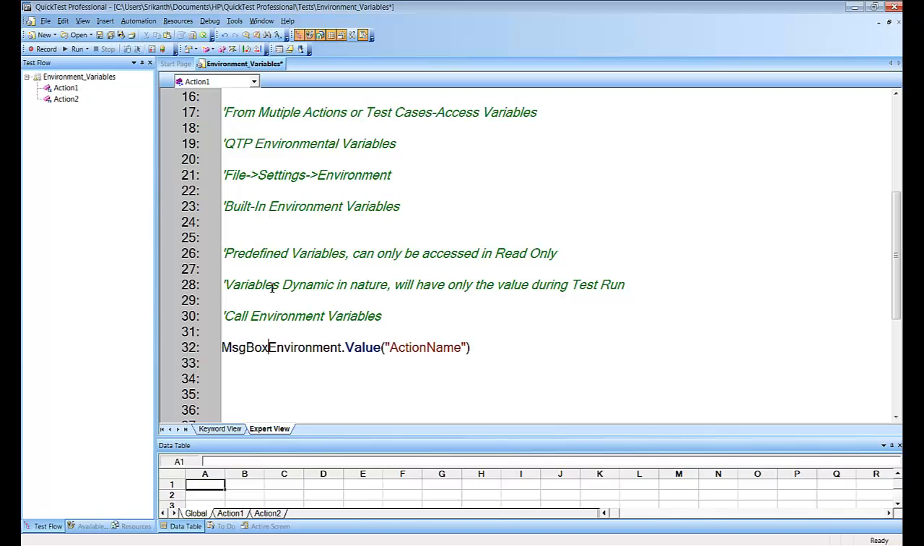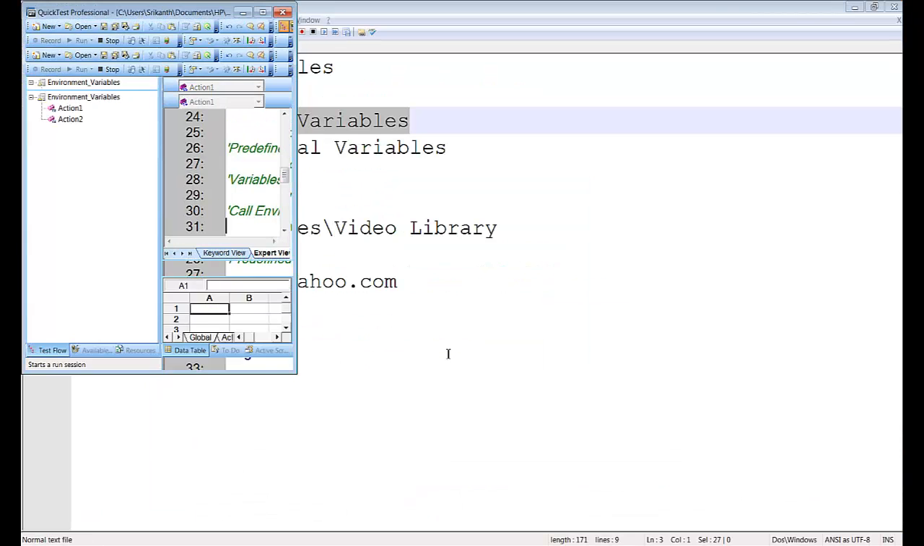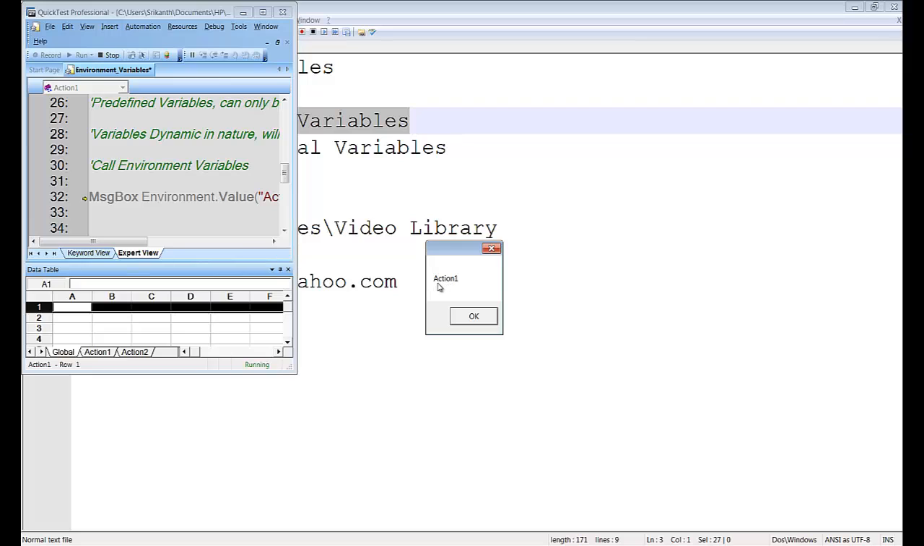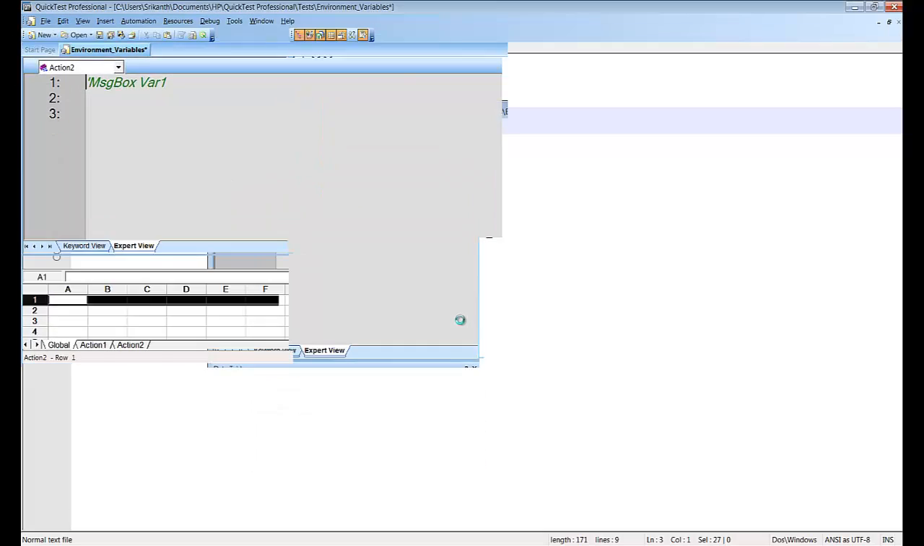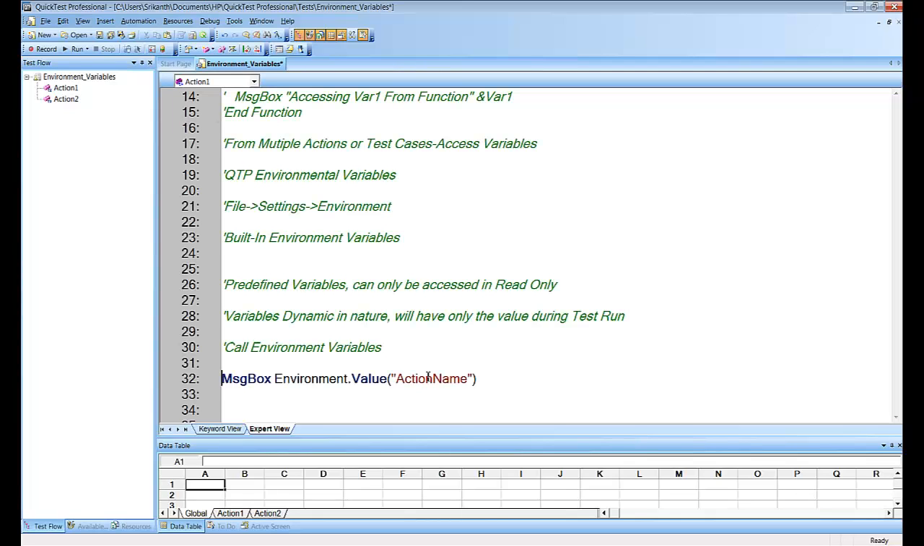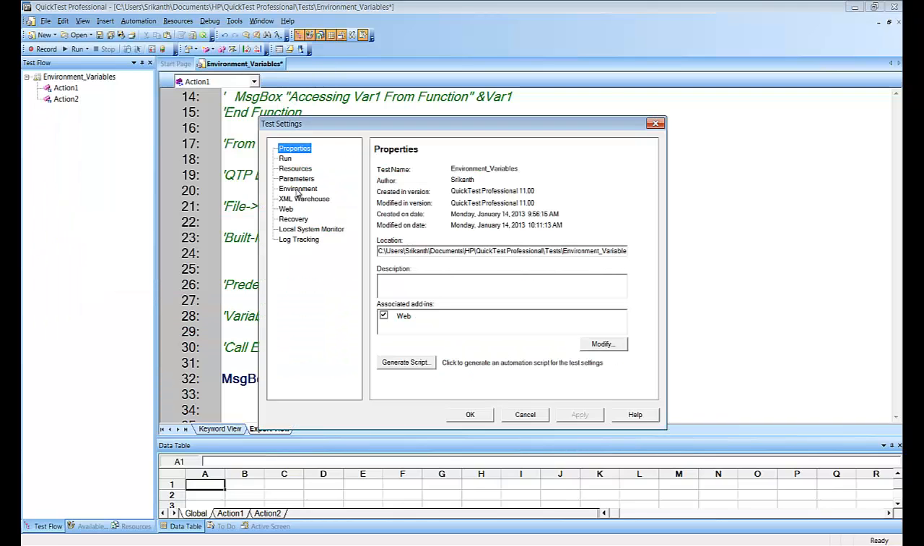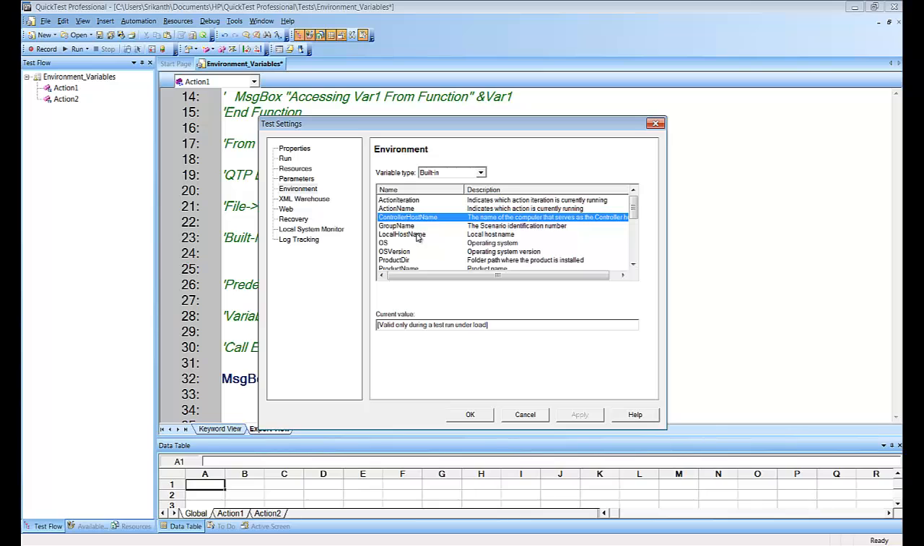Let me use a message box to get the value of it. Let me run the test case. Once I run the test case, I'm getting the value dynamically at runtime. The value of my action name is Action1. Since I'm running this test case from Action1, I was able to get the value as Action1. In the same way, I can access any variable in the built-in environment variables.